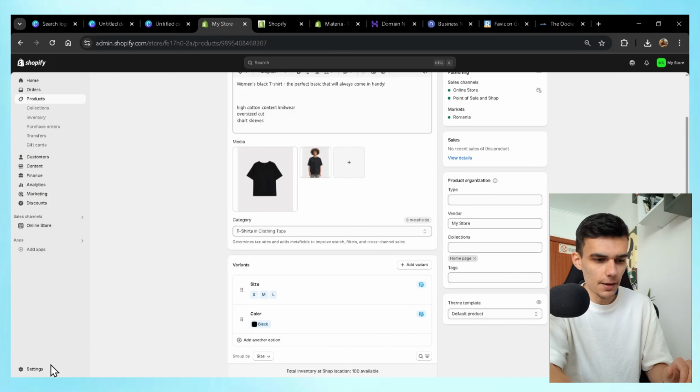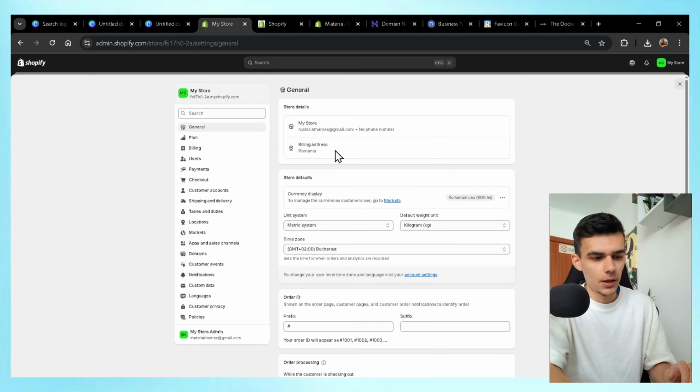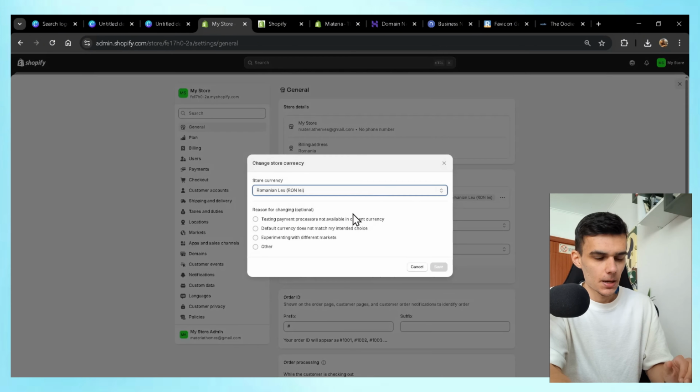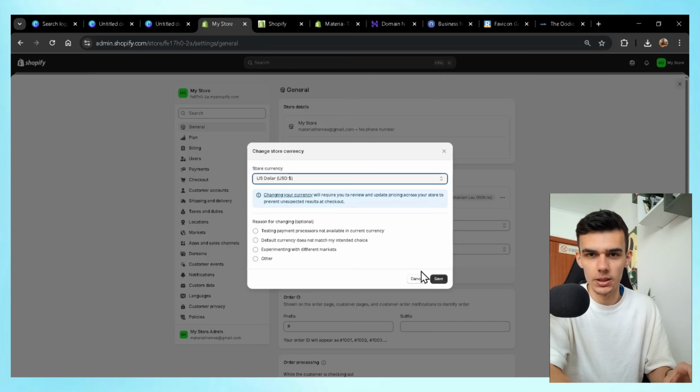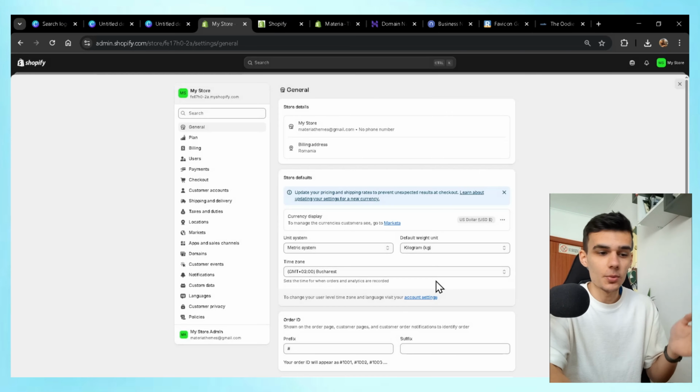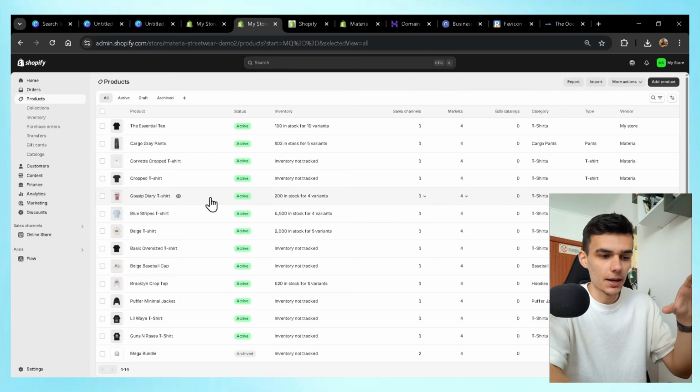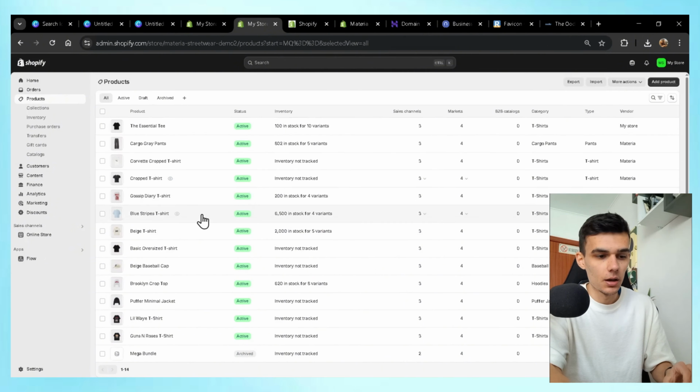Go to the left menu and click settings. Click on store details. And let's change this to USD and then hit save. And that's it. Now all of your prices will be in USD. All right, so now that we created our product, as you can see, I have a list of more products right here. I added more products, just giving them all a name. I added some images, pricing.